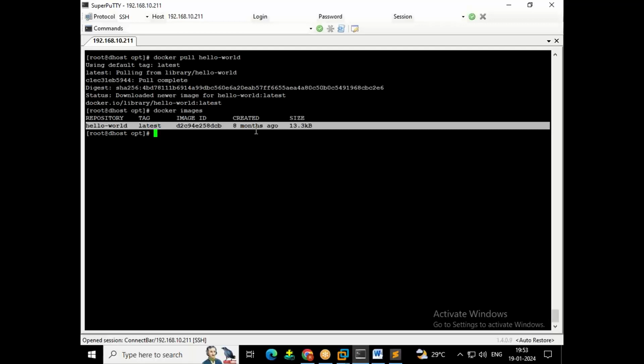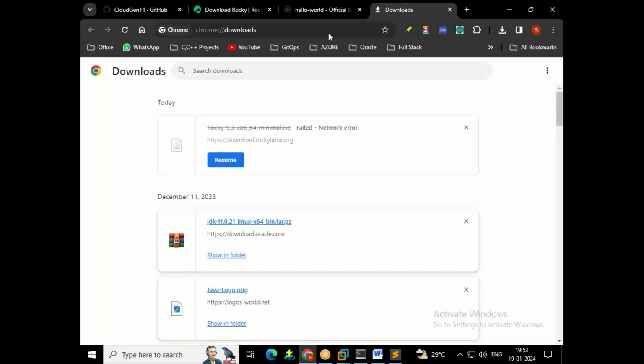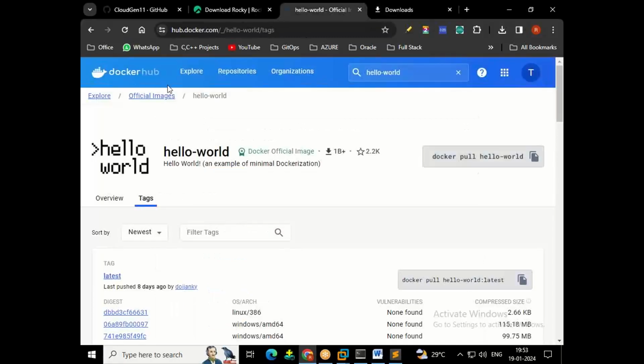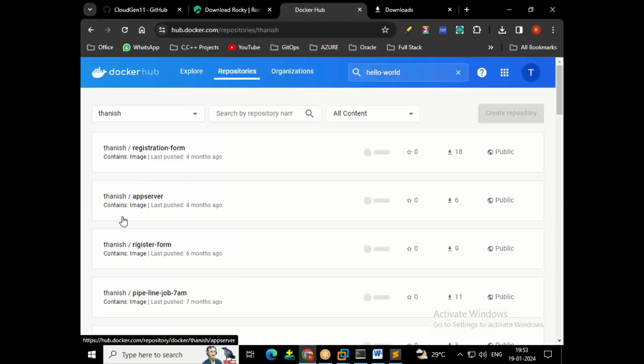Now see, we have one image. It was created almost 8 months ago, and the tag is latest. Repository is nothing but the image name. Here also we are seeing the images. This is the repository, the same name. It is one repository.